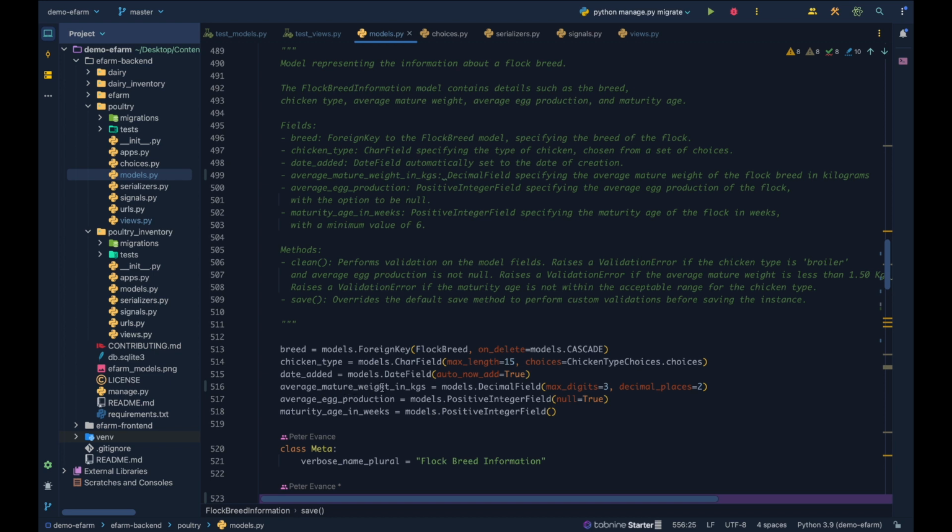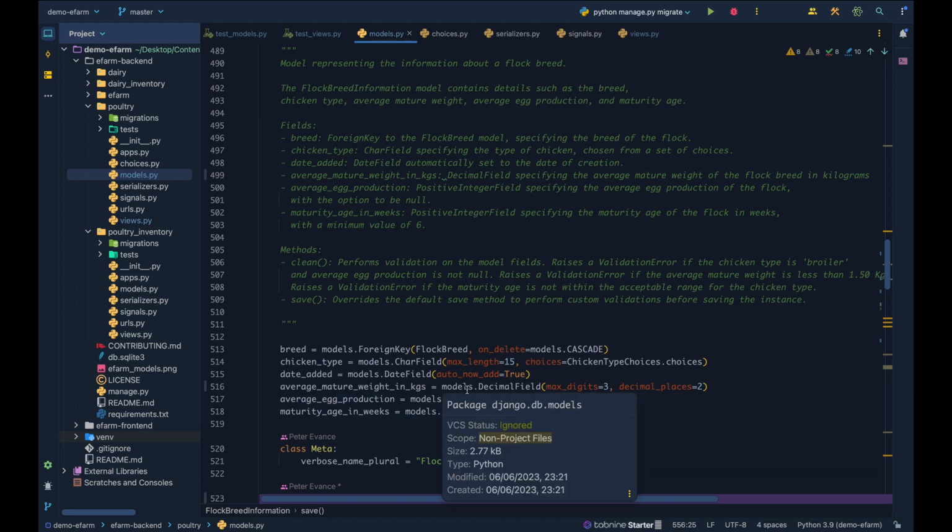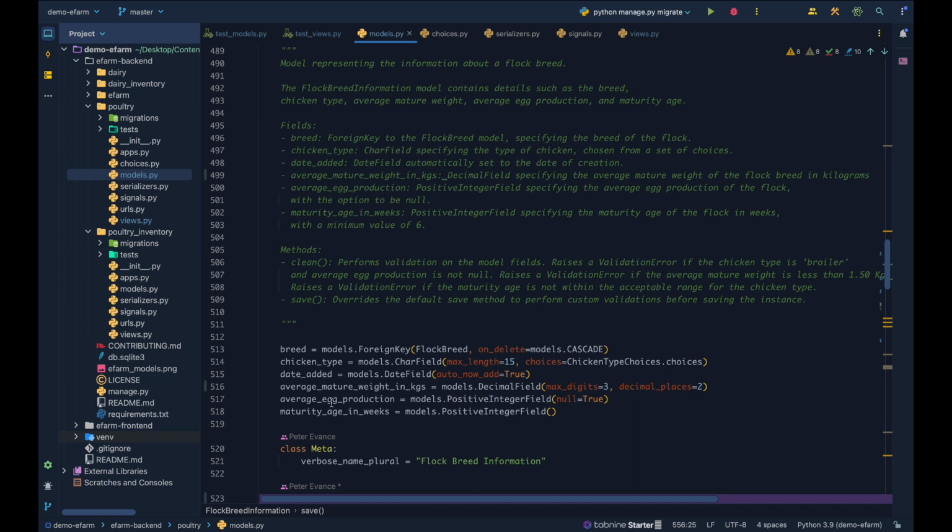And then the average mature weight in kgs is quite descriptive. Actually, it's a decimal field because sometimes you can have chicken of maybe 1.75 kilograms, 1.5 kilograms, and so on. And the average egg production is also another positive integer field that will be nullable. So the rationale over here is that the average egg production will be available for, let's say, chicken type of layers and multipurpose, though for broilers it will not be there. So that's actually the reason why this provision of null is equal to true.